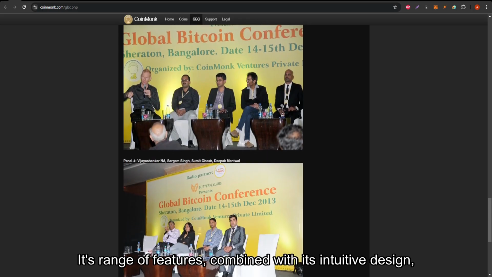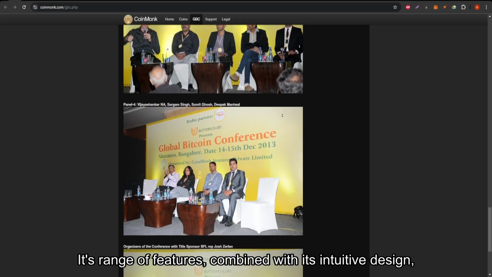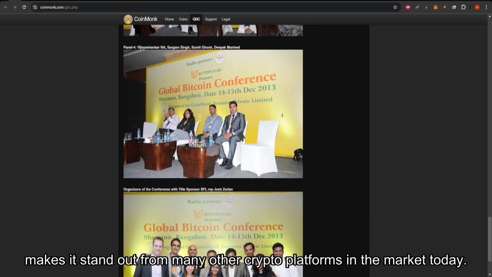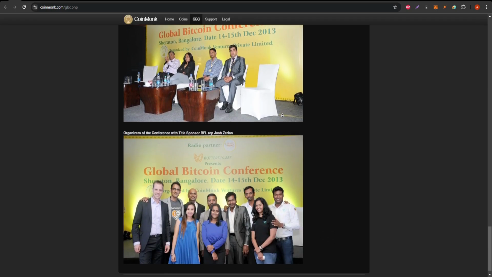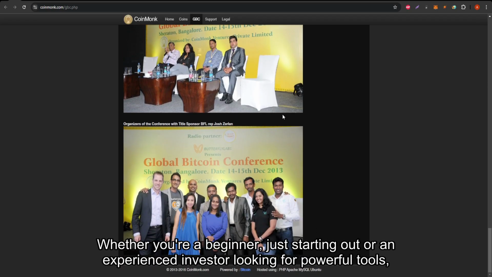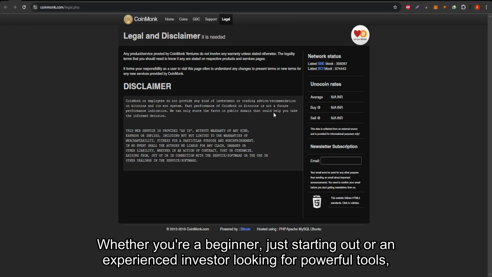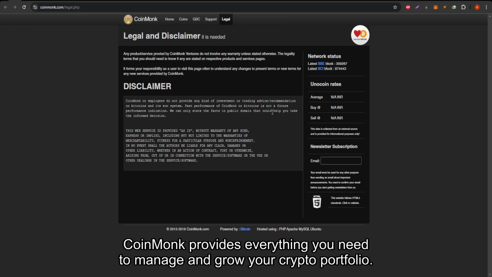Its range of features, combined with its intuitive design, makes it stand out from many other crypto platforms in the market today. Whether you're a beginner just starting out or an experienced investor looking for powerful tools, CoinMonk provides everything you need to manage and grow your crypto portfolio.